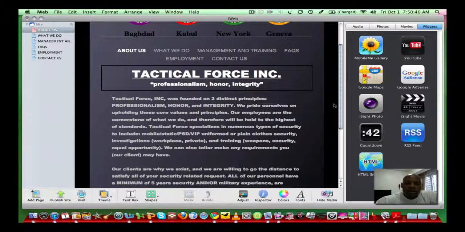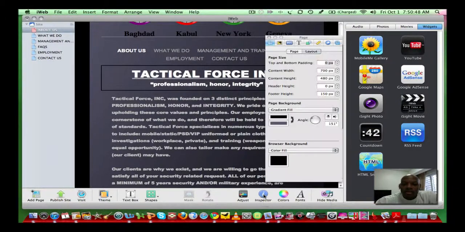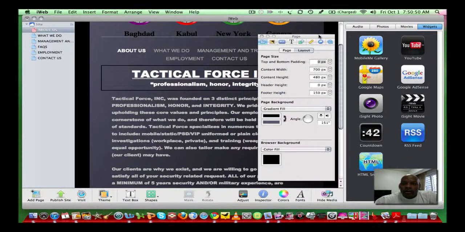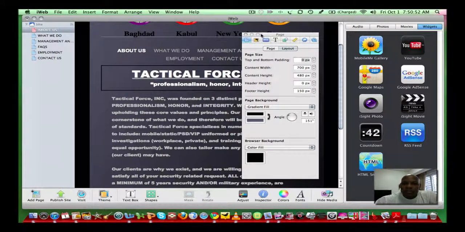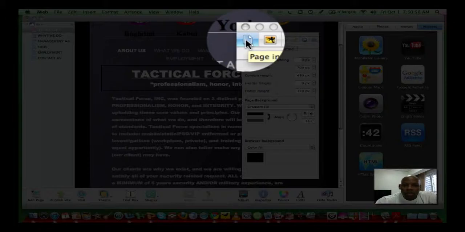Okay, let's go and look at what Inspector does. Let's look at Inspector more closely. If you notice, Inspector is right on the bottom of your interface, and you just click it. Then there's a box that pops up. Top of that box it says Page. Now if you start on the left hand side, you see a little Page Inspector tab right here.